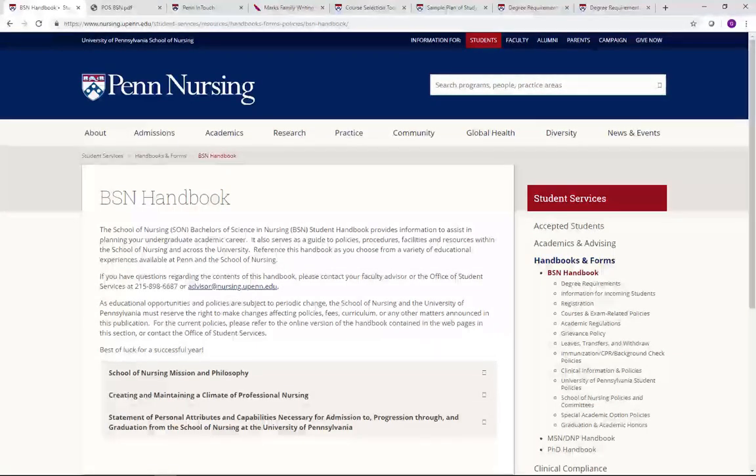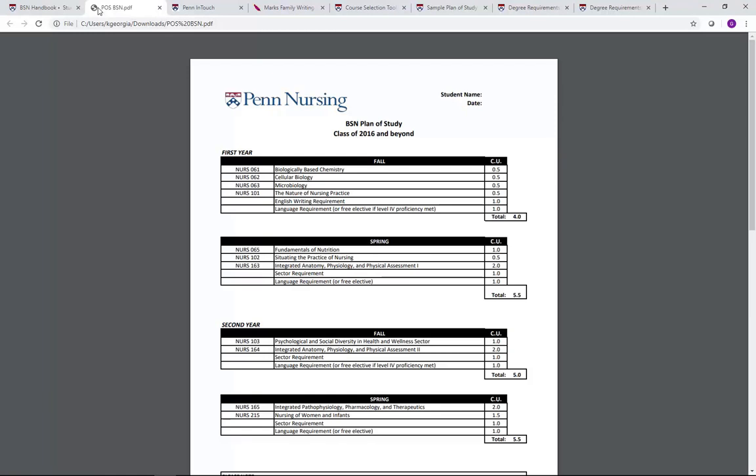Within the handbook, you will also find a link to degree requirements and a sample plan of study for traditional students. This will help you understand both your general education requirements as well as your required nursing courses, which are taken in a sequential order.